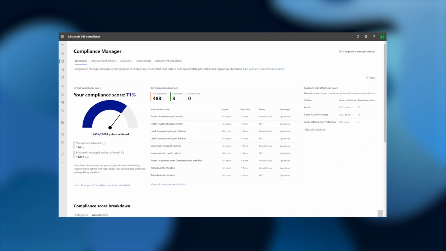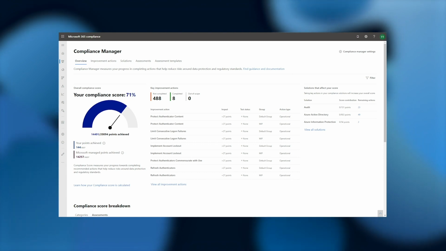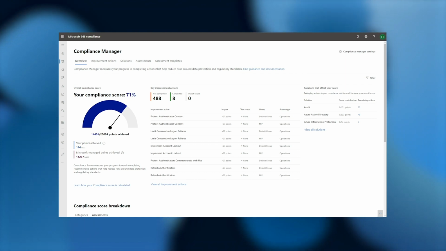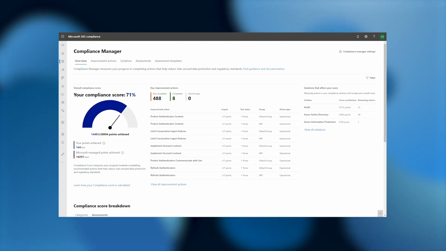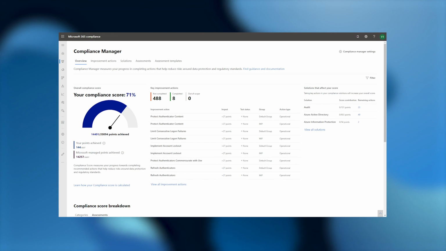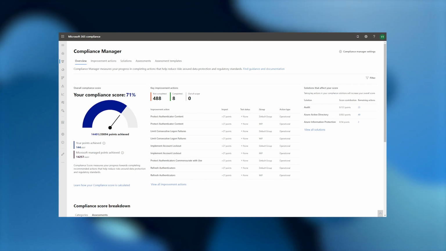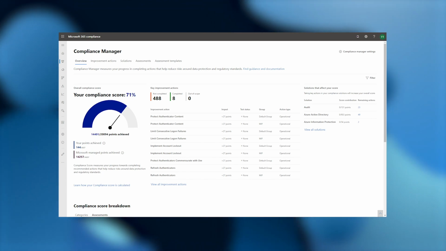Once we click through, we land on the Compliance Manager overview page, where you can easily view and assess your overall compliance posture with Compliance Score. At a glance, this score allows you to quickly understand your progress in meeting the data protection requirements and regulatory standards that matter most to your organization. You'll see here that the majority of the score comes from Microsoft Managed Actions. This shows the benefit of shared responsibility.